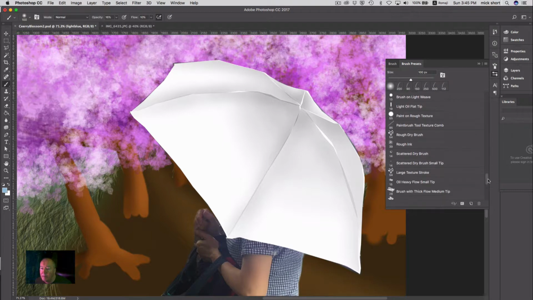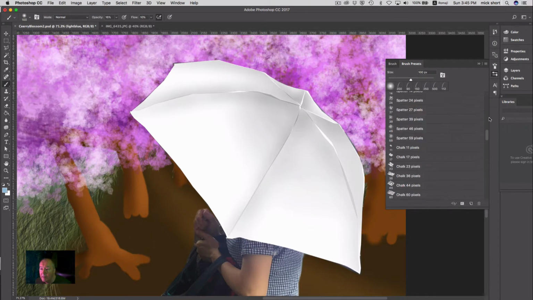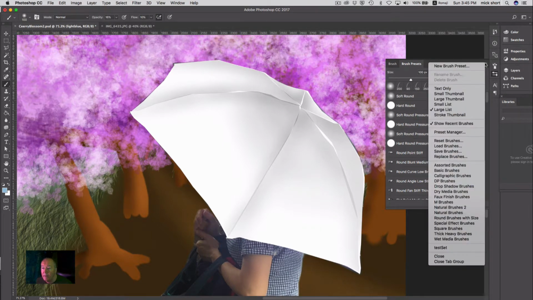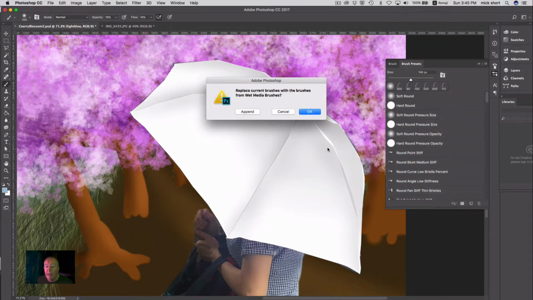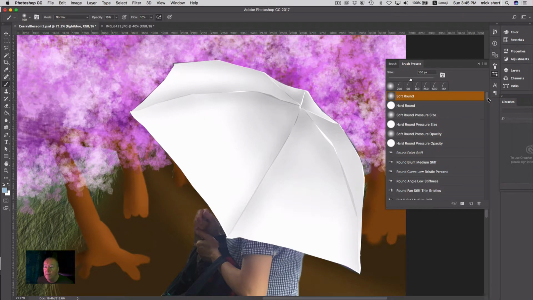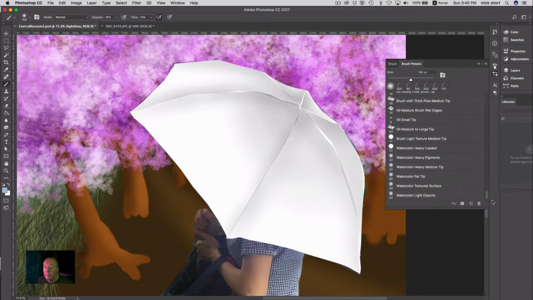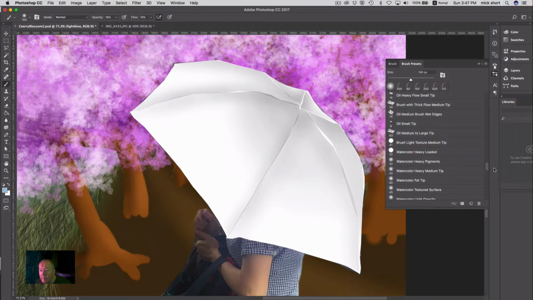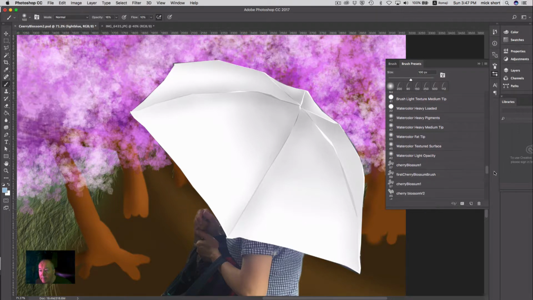We might have to import them. If you don't have wet media brush, just go down to the presets here and append, which means to add on. There we are, watercolor light opacity, fantastic.